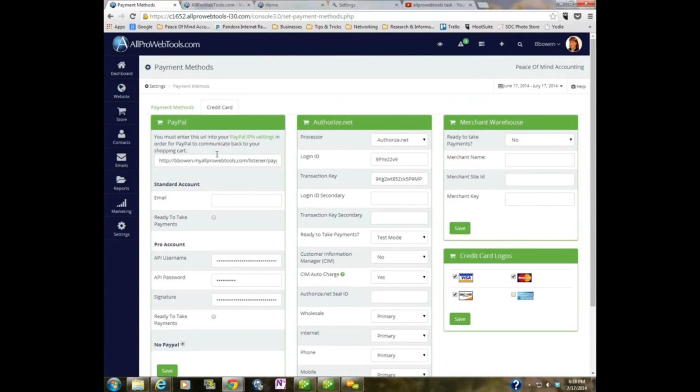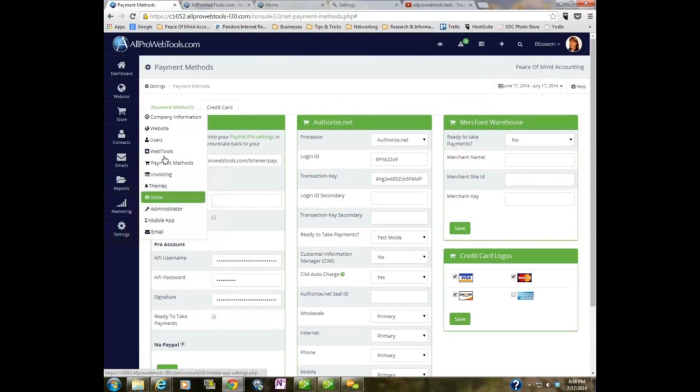Now, where can I change the invoice that I send them? I believe here? That's under settings and invoicing.